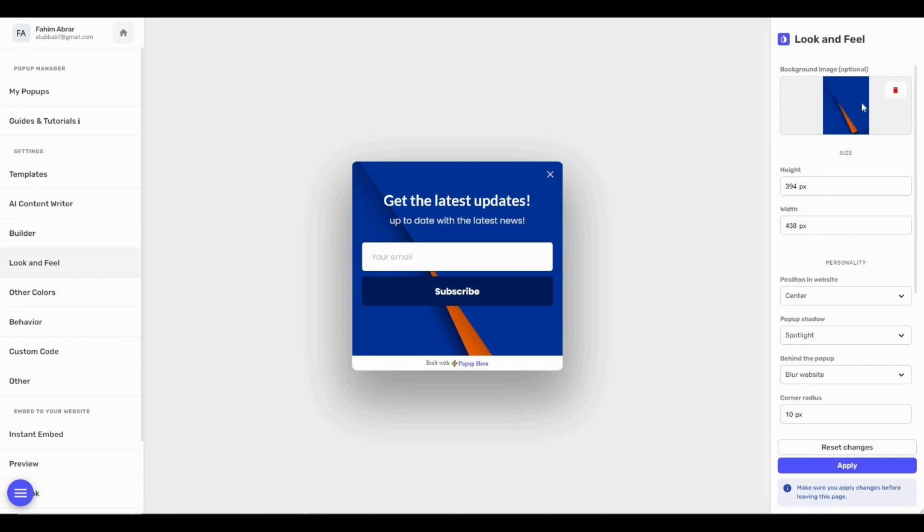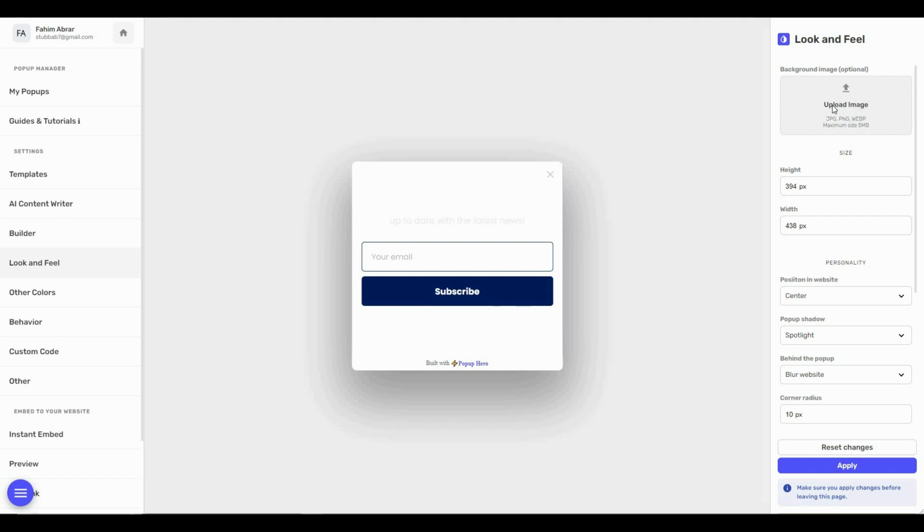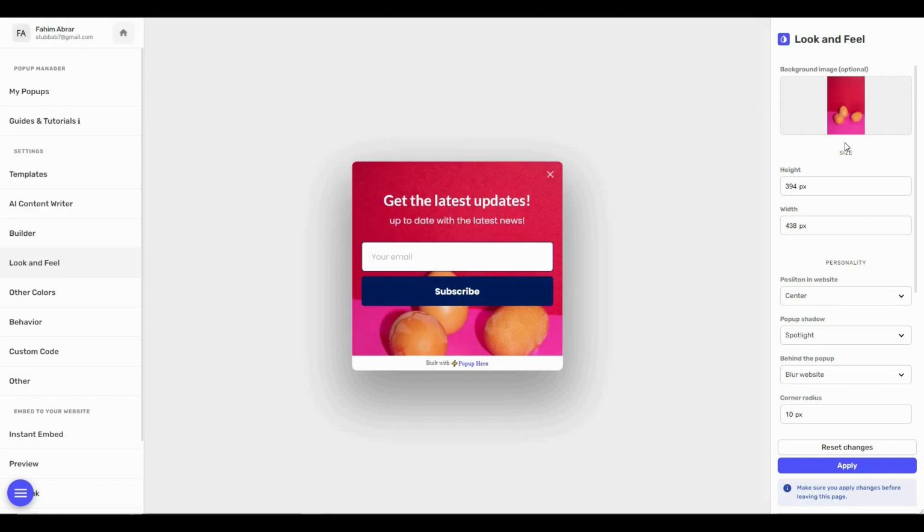So let's change the background image. For that, delete it and then click on upload image. As you can see, I have uploaded an image and I really like how it has appeared in super high quality in this pop-up. This is really amazing. Then you can simply click on apply and these settings are going to be saved.